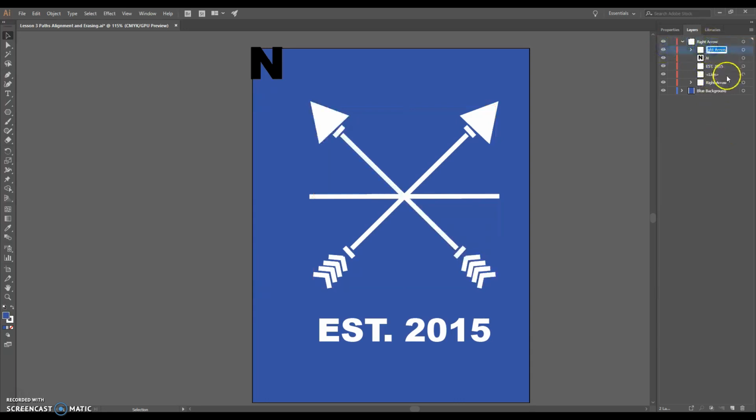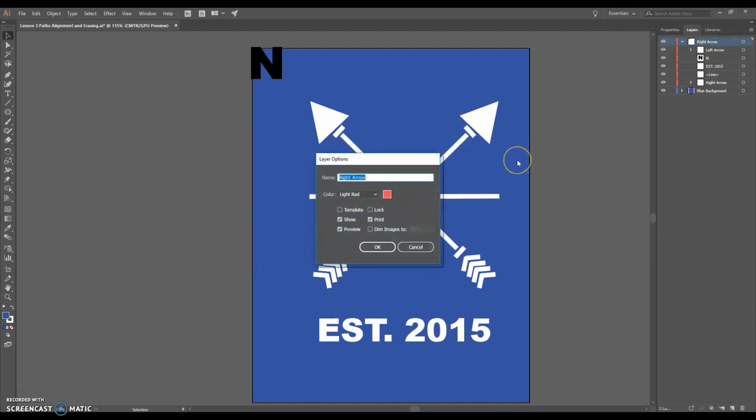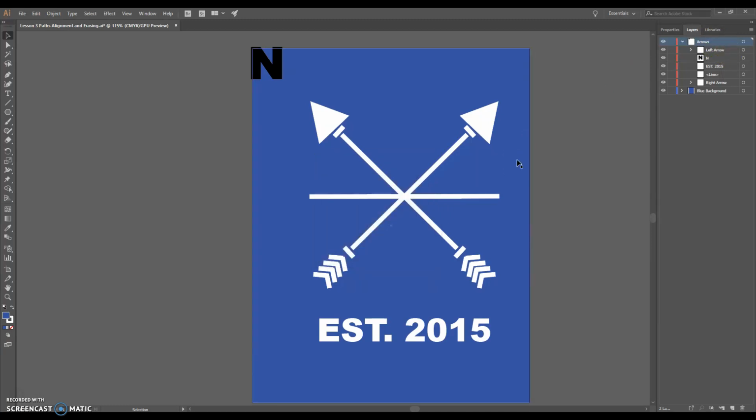And now if I click this down, I have a left arrow. So I'm going to call this one left arrow. And I'm going to call this whole path arrows, because it has more than one thing in it. Okay. You saw how I just tipped that arrow down right here. Okay, so I have my two arrows and I have my line right here.